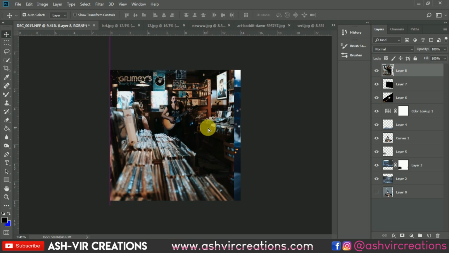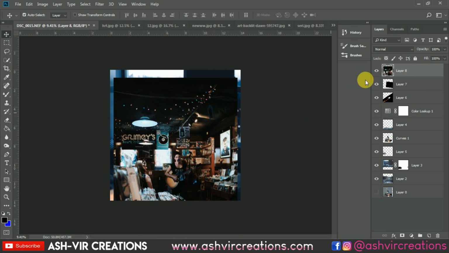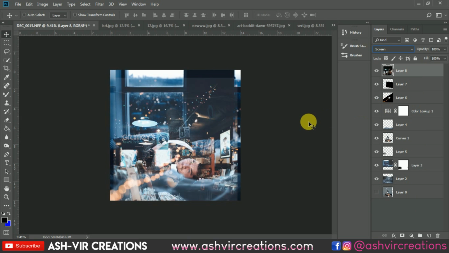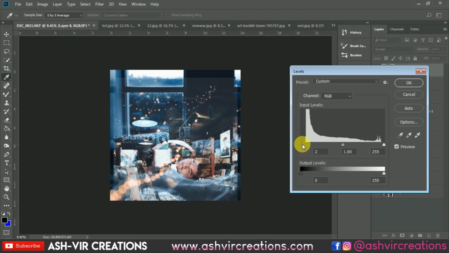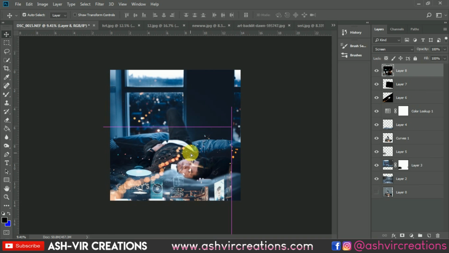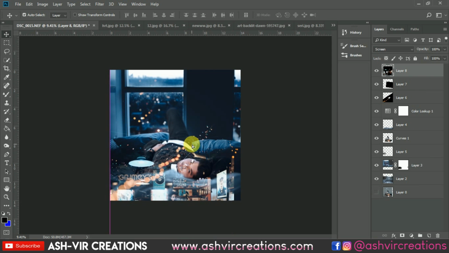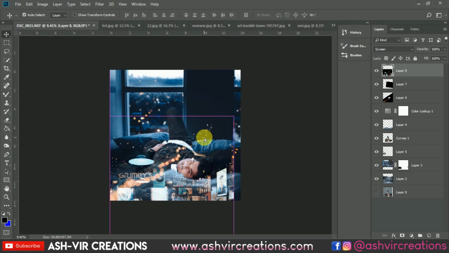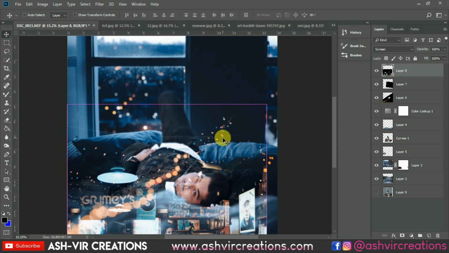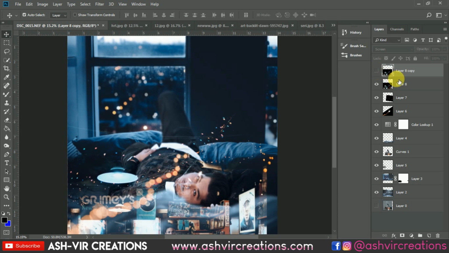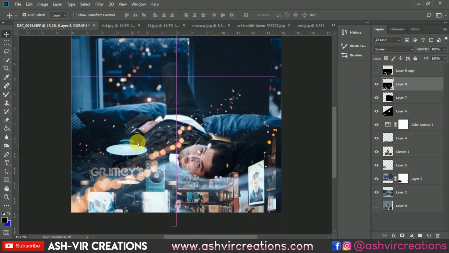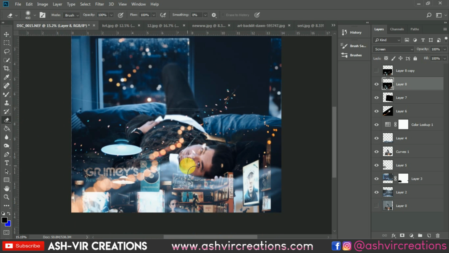Now change the blending mode to screen. Press Ctrl L from the keyboard and just move the slider to around here to make it more darker. Press Ctrl L as our duplication image. Now select the eraser and just erase it somewhere over here.